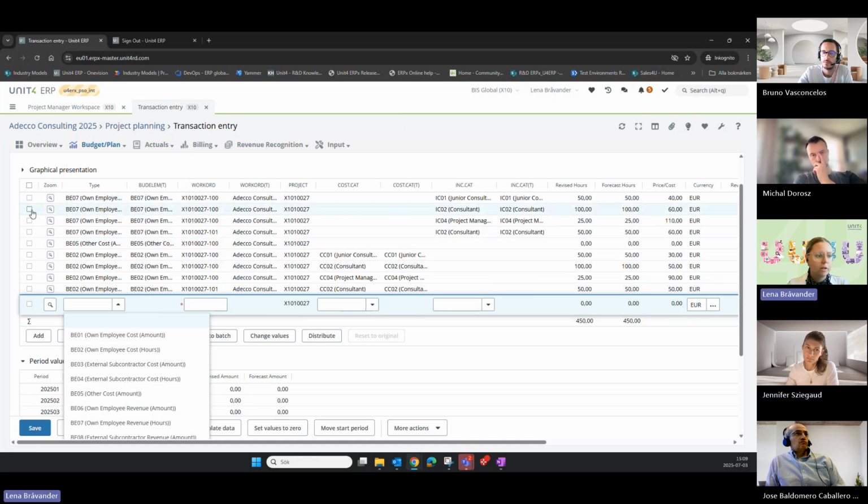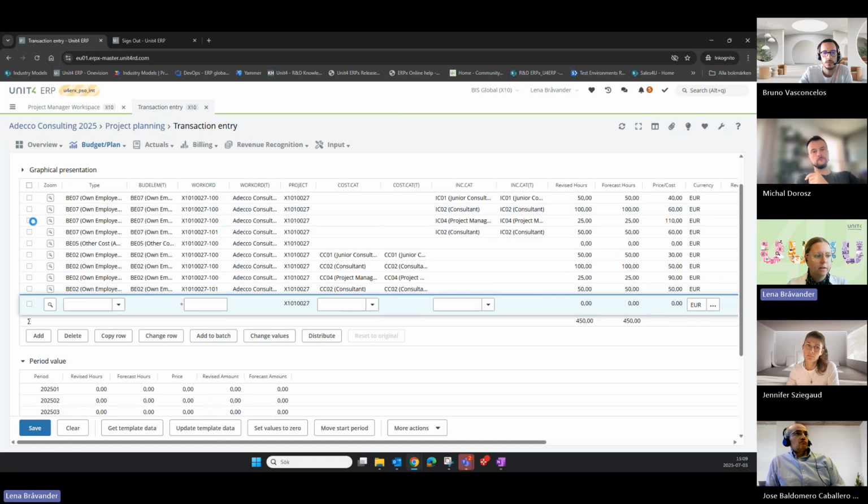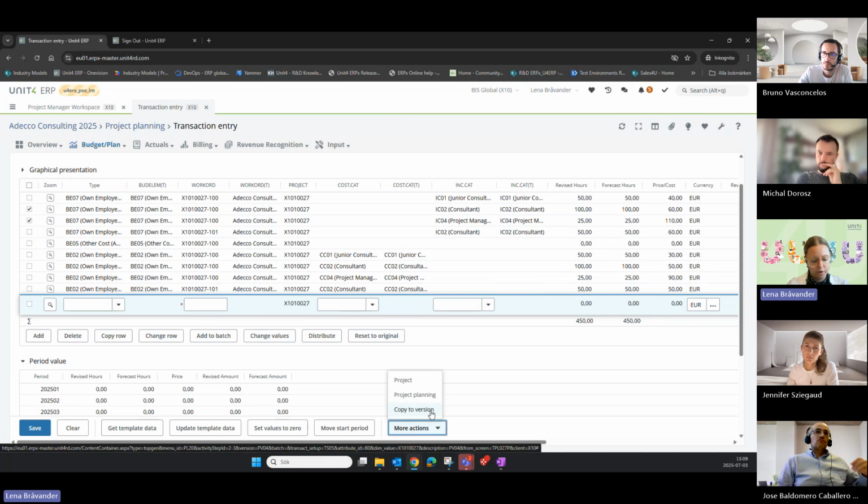But once you're in here, you can select lines as well and say, I want to have these ones, and I want to copy that to another version. So you can make a selection as well.